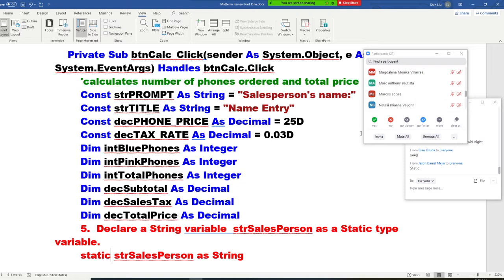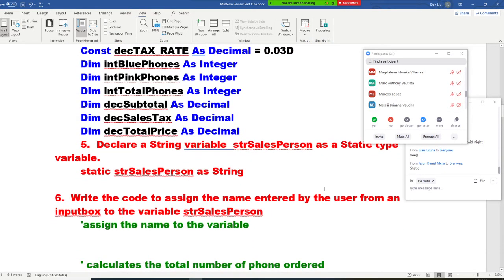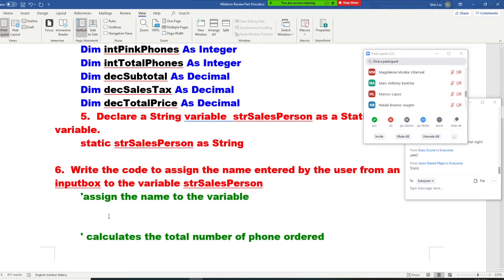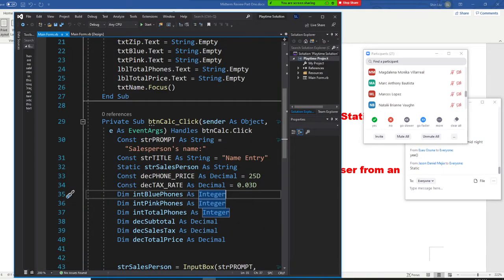All right, so even though you have the answer, I still want you to remember it now. Very, very important right now: assign the name to the variable. We're going to put the input box, assign a name to the variable. So the name is called what? Can anybody tell me how you do that? Assign a name into the input box.